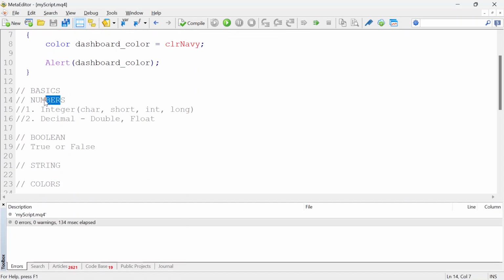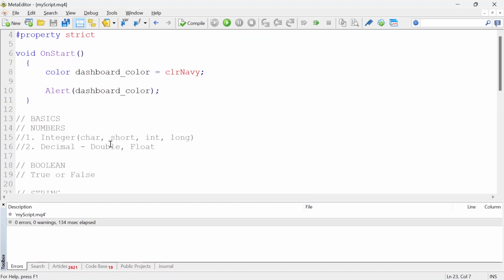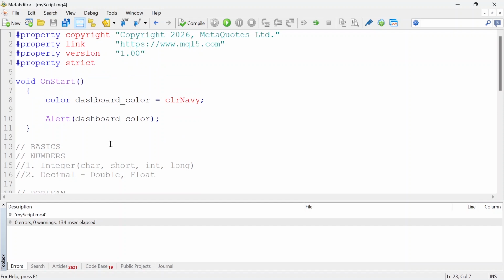All right, guys, we've talked about numbers, we've talked about boolean, we've talked about string, we've talked about colors. So let's quickly talk about what are called enums, because we can't really do without enums in MQL4. And what is an enum? An enum is something that gives you multiple options, and the options are within a particular range. For example, what is your marital status? Are you single? Are you married? Are you divorced?